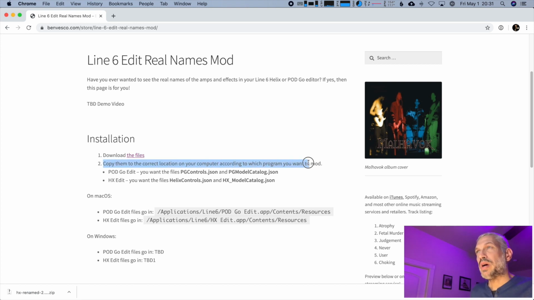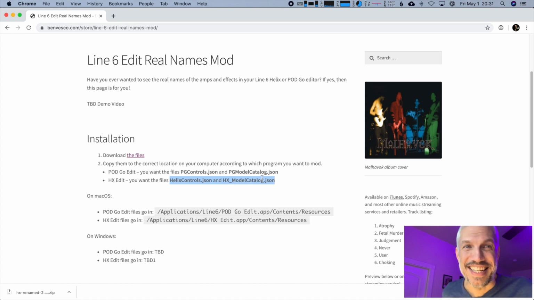Copy them to the correct location on your computer according to which program you want to mod. So if you're modding POD Go Edit, you're going to copy these two files to the correct location. And if you're doing HX Edit, you're going to copy these two files to the correct location. That's it. Simple, right? We're all done. Video's over. Two minutes long, right? Now, let's dig in a little bit more. I'll show you how I made it happen.